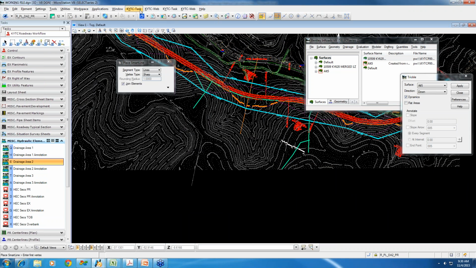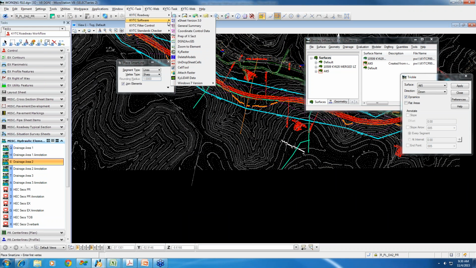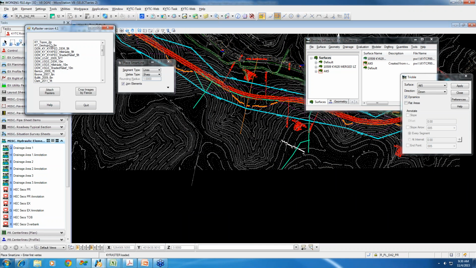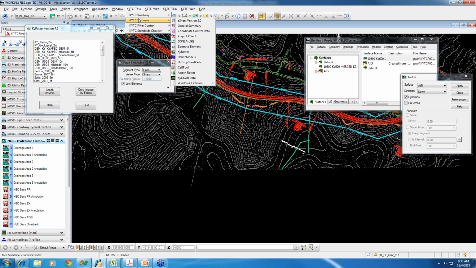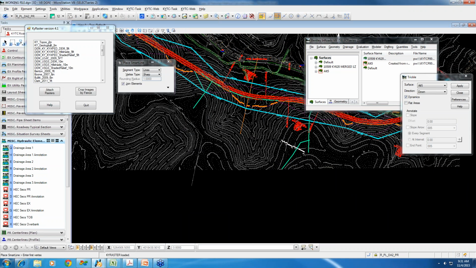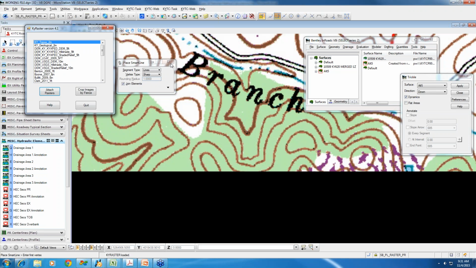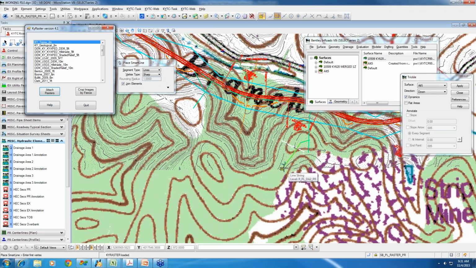What you can do, we have this tool, it's the KY raster tool. We can just pull the topo map. So you go to KYTC task, KYTC software, KY raster, and click on KY topos and hit attach rasters, and it's going to attach the quad map, which is plenty precise enough for delineating a watershed.